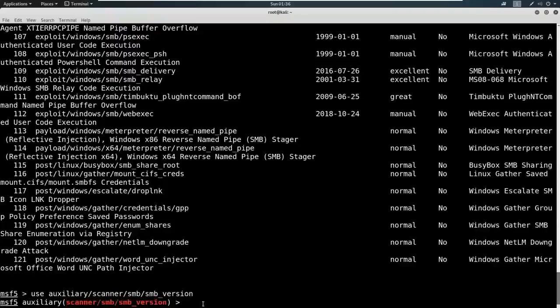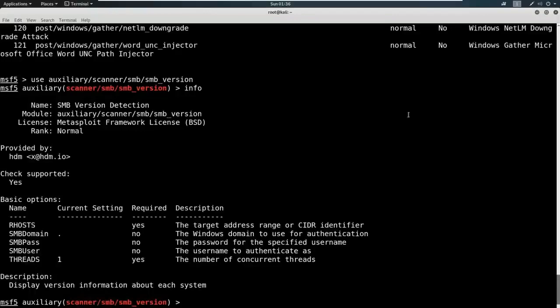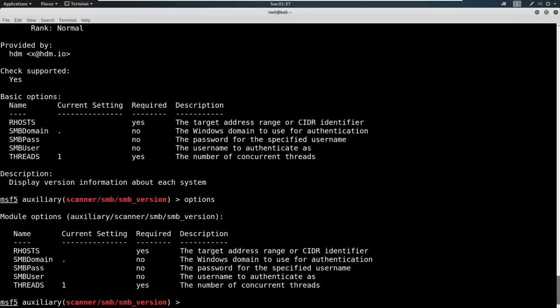So from here, it's always good to type out info and see what info is available. And it just tells you a little bit about the module that you're running. So here you see that this is going to display version information about each system. Perfect. It's an SMB version detection. That's really what we're after right now. So this is great. And we have options here, these basic options. Now you're going to see me do this a lot. You can go right into options by just typing options and see that, instead of printing out all the long stuff if you don't want to.